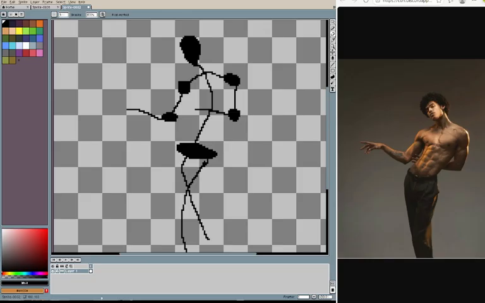Where are you at? So this is another style you can practice.